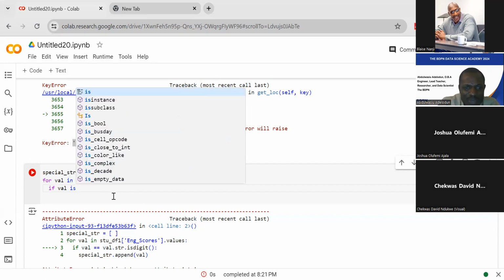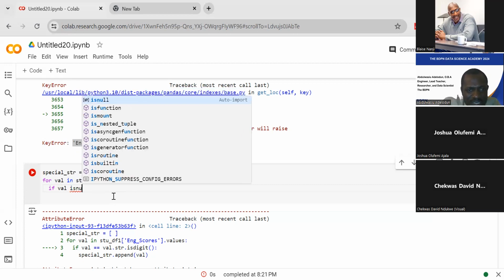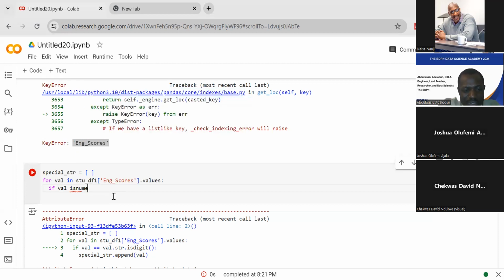I don't know why it's not bringing it up. But you can write numeric. You can write it and it will come out. You can see it's numeric. It's not coming out. That is the problem. It's digits. Okay, no problem. We'll look for a way to find that. Let us not waste time on that.